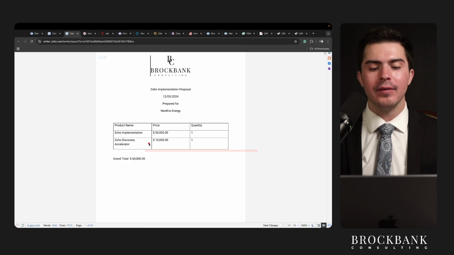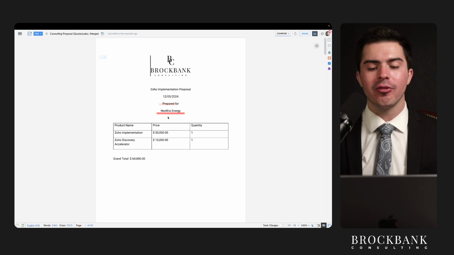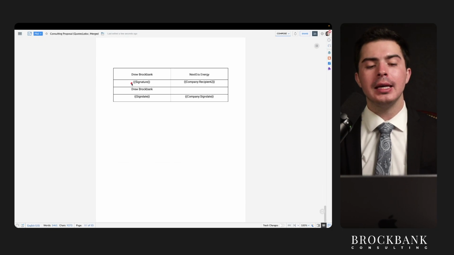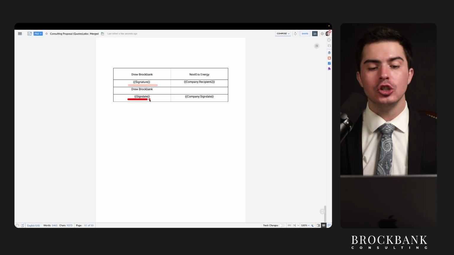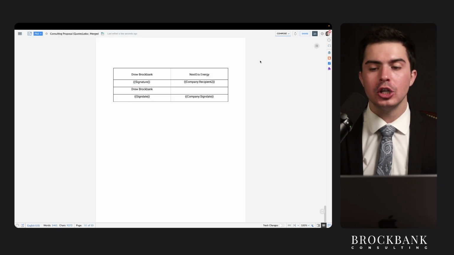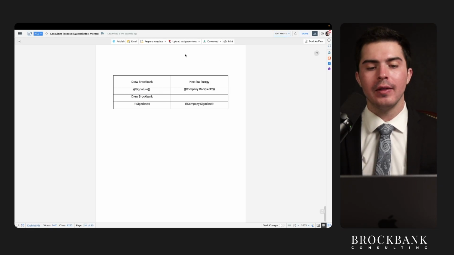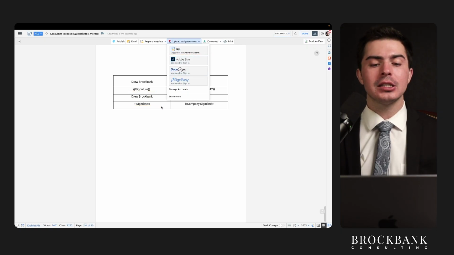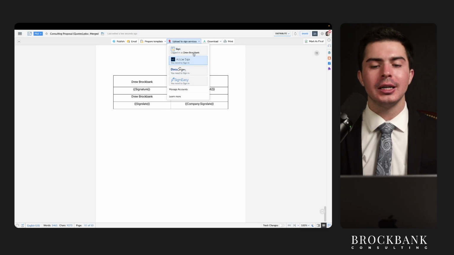And then we have the merged information now from that quote. So we've got the company name, we've got the line items that were a part of that quote, the grand total, etc. Also, you'll notice that I've added here these different Zoho Sign merge fields. So if I go here to distribute and then go to Zoho Sign, these will become Zoho Sign fields, and I can send this proposal for signature in Zoho Sign.